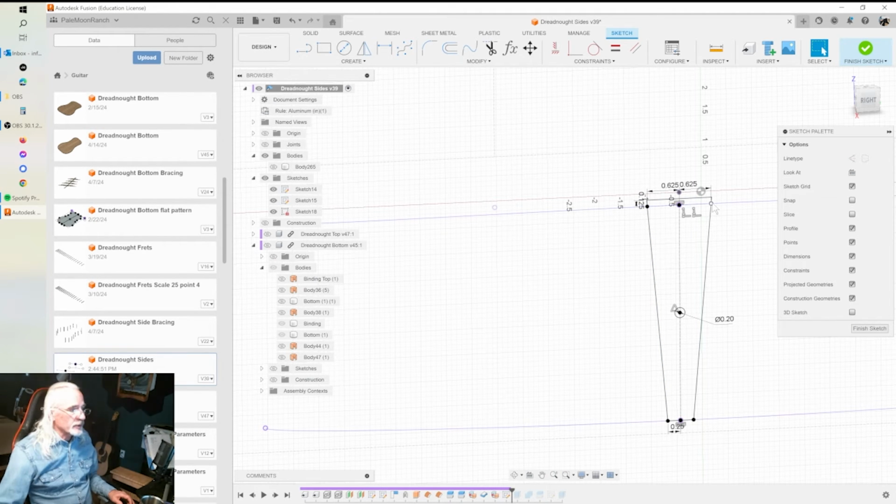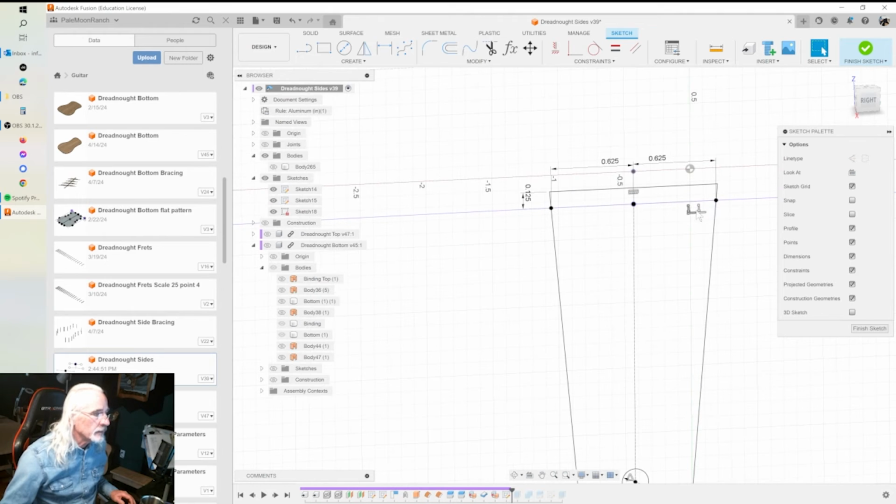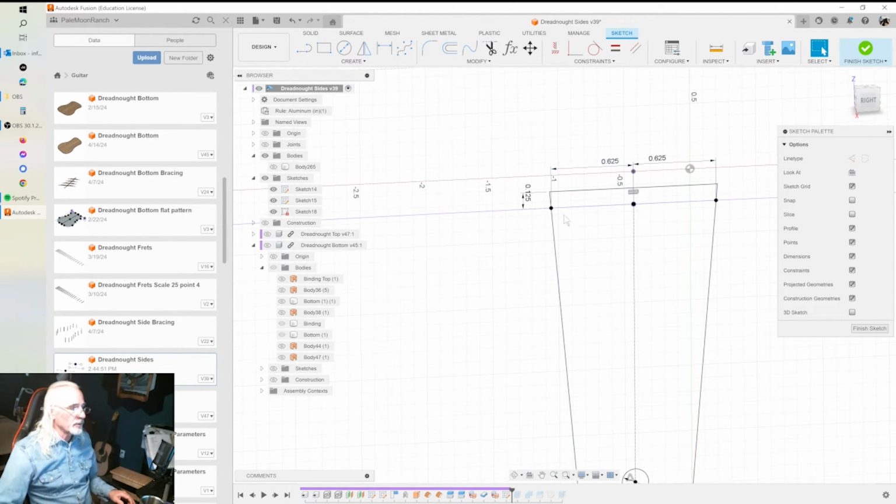Okay, and then we're going to put a construction line from this point to this point, and we need that to put these constraints on. Because we don't want to put a dimension on this top line because it's not really our top, we're going to dimension this line to the center at 0.625, or whatever width you want for your wedge, and the same on the other side.